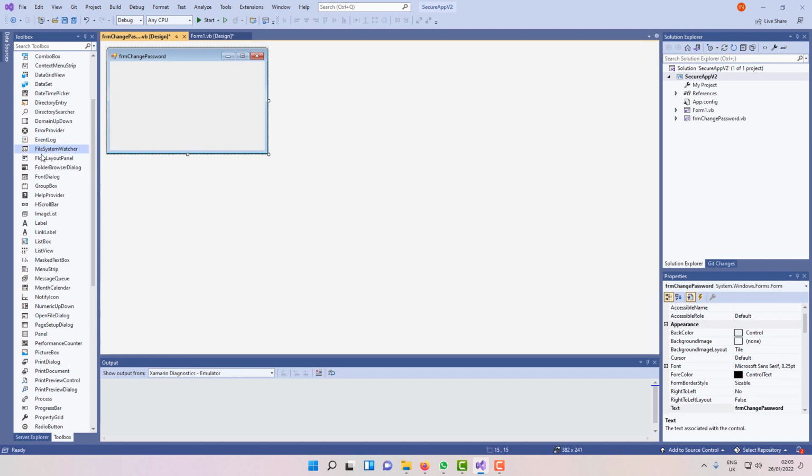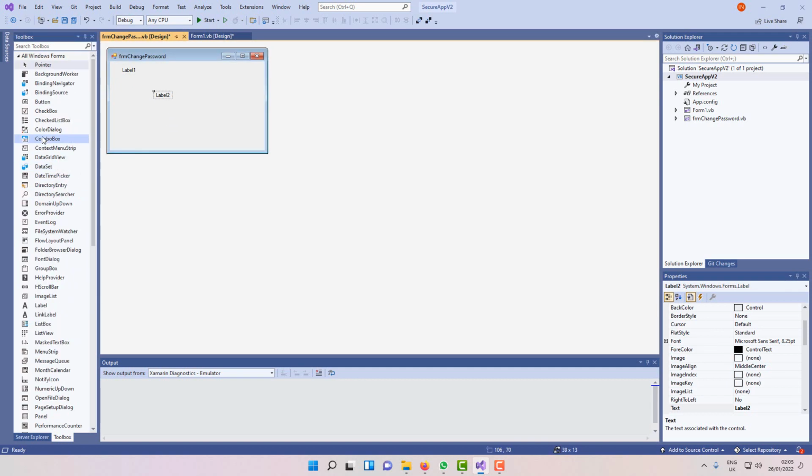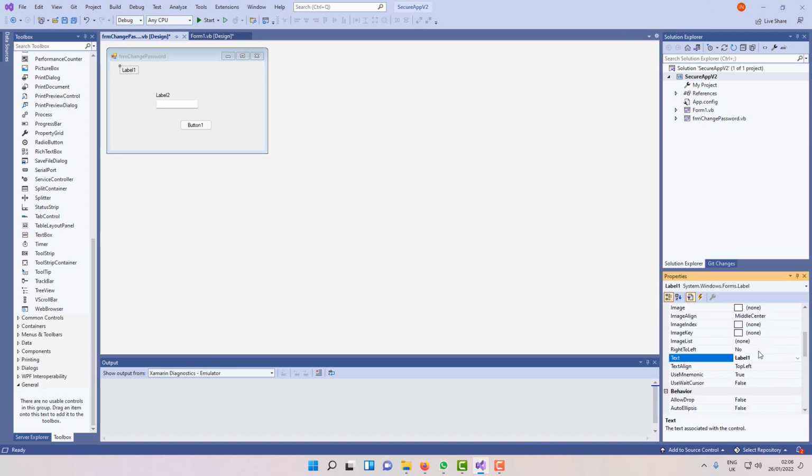So here we are going to add one label to show us the password, one label to add for description. I'm going to add a button to save the new password, and a text box. Okay, here this label, the text value of this label will be: Click here to see the password.